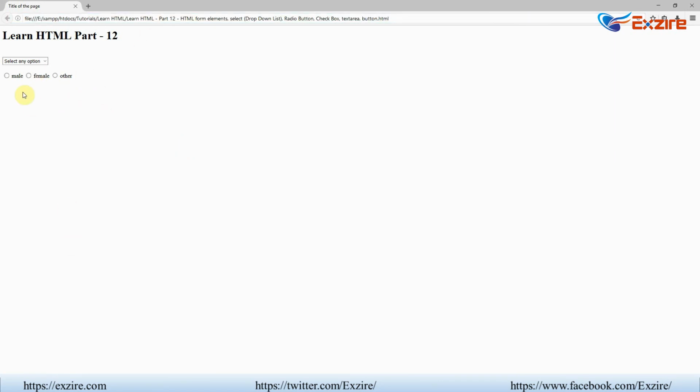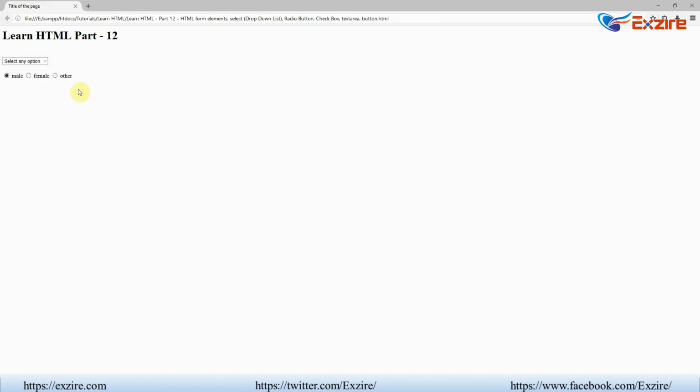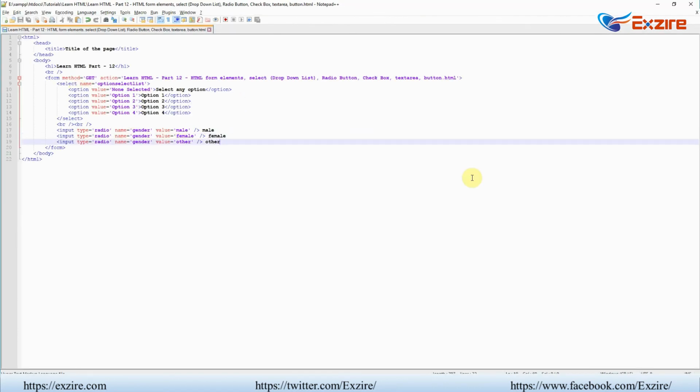If you would have changed the name for every one of these, so now the name for all these are different, so all of these can be selected. So remember, for the radio boxes this name should be similar, and even for the checkboxes, which I'm going to teach you now.